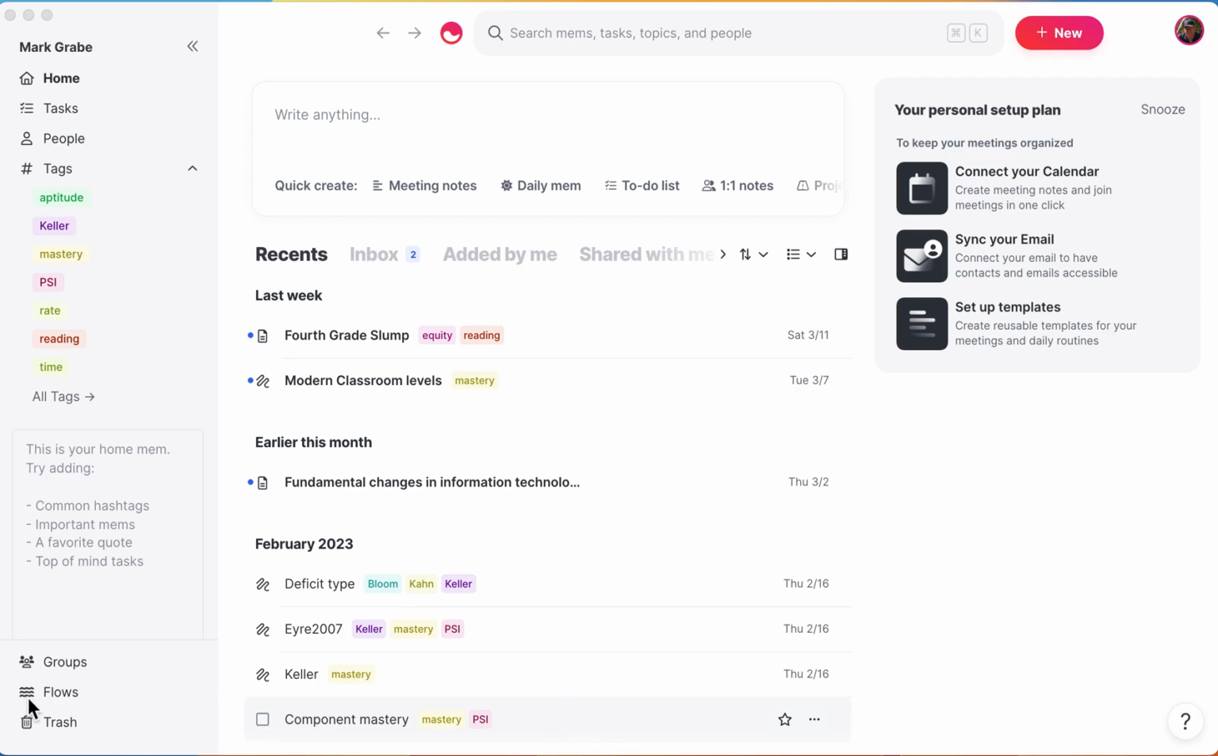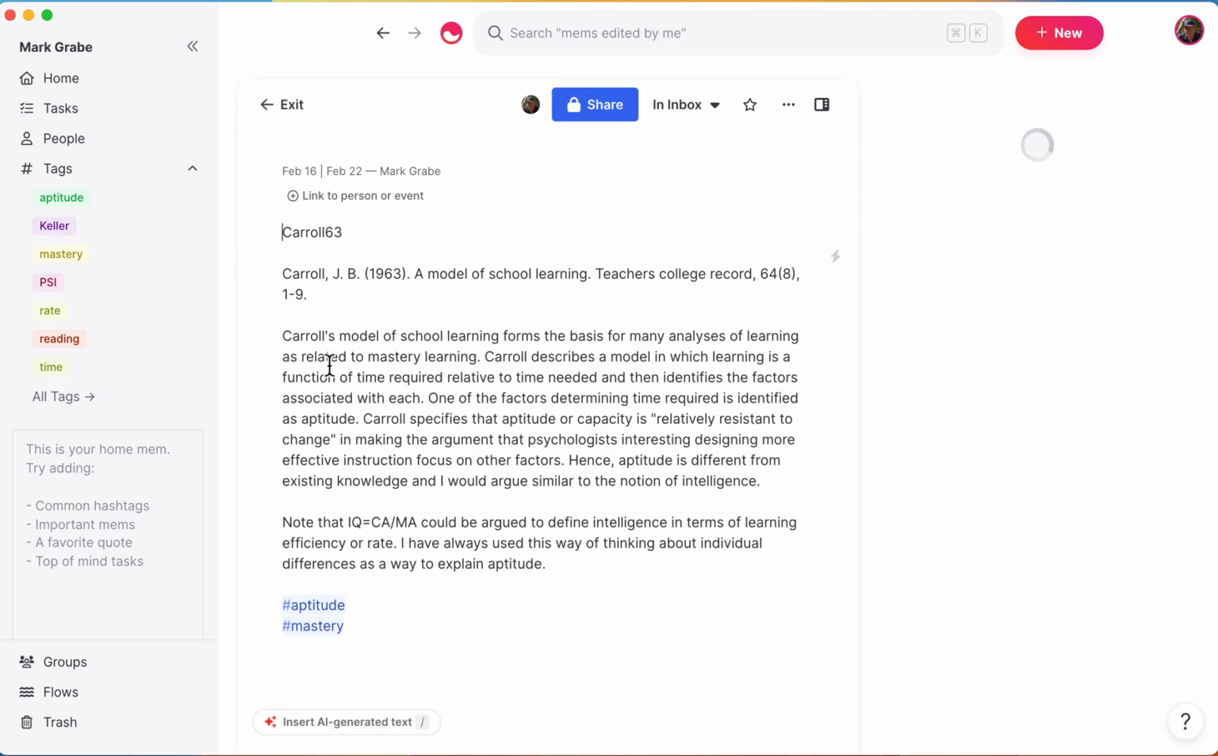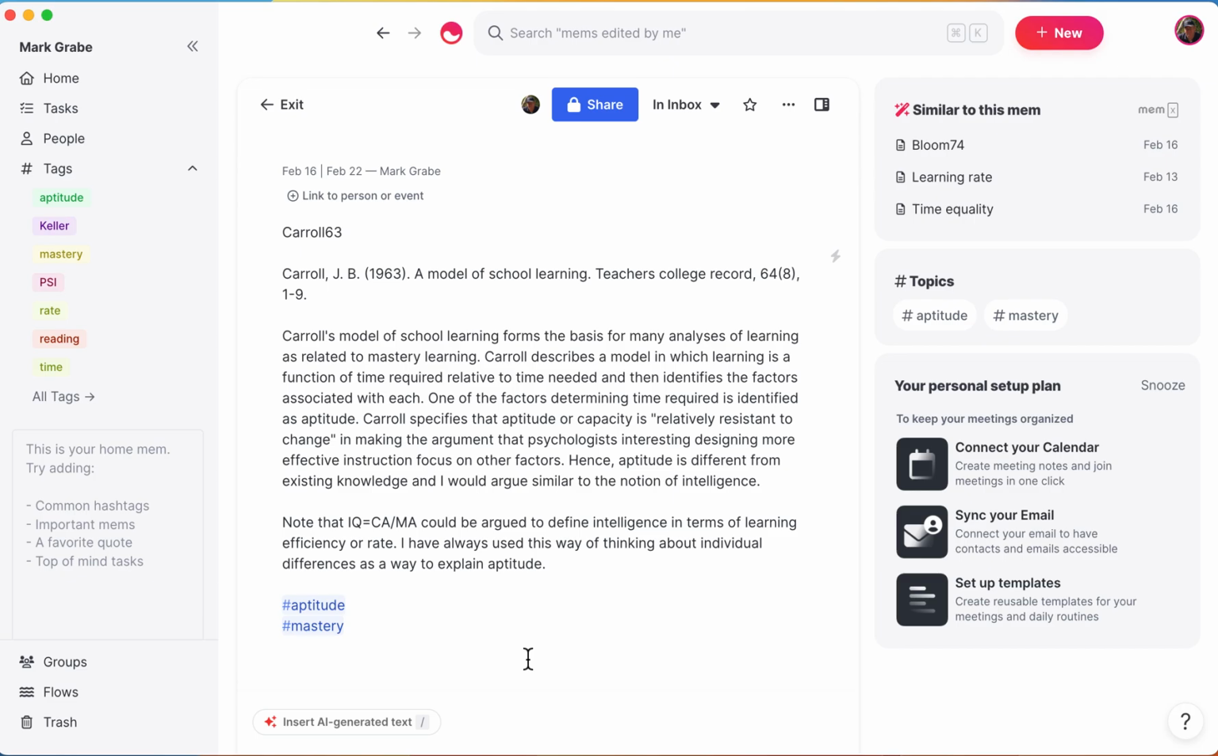So I'm going to use my notes on mastery learning today. And so if I click this, what you're going to see are the notes that I have tagged with the tag mastery. And the first capability I can show you by opening one of these notes, say I do one of the earliest notes I've taken from research done in 1963.